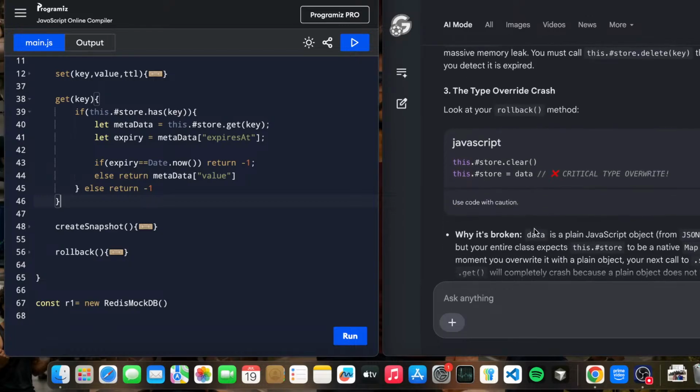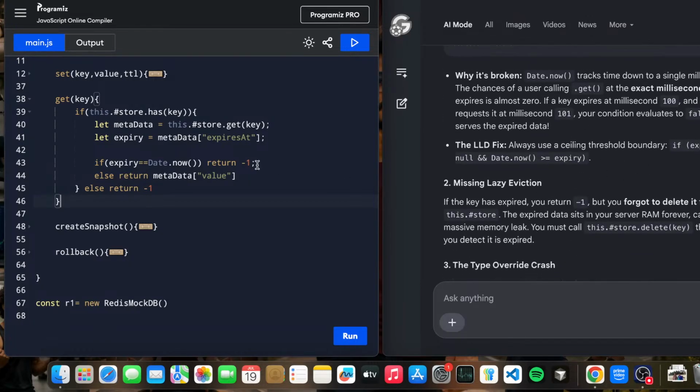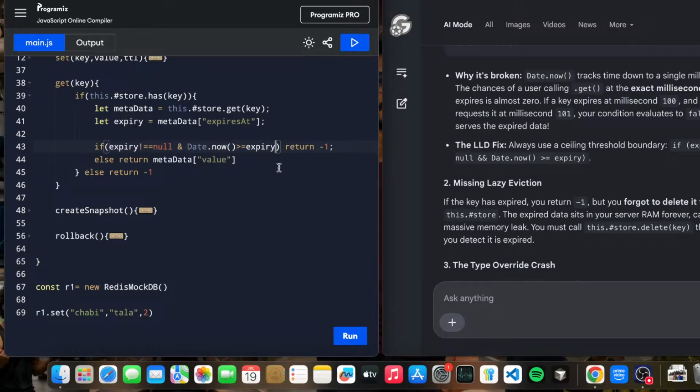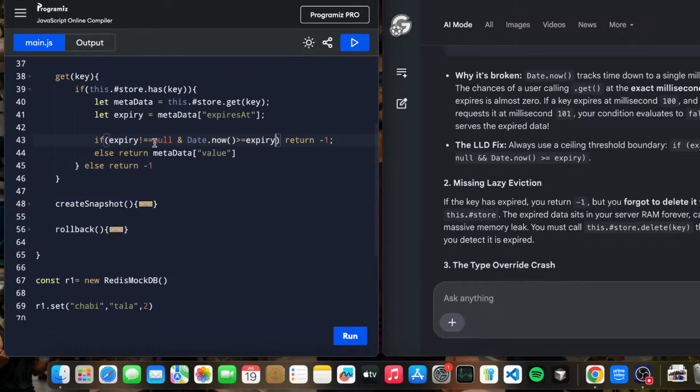What we can do is: if the expiry is not equal to null and Date.now is greater than or equal to expiry, then it should return. This was a certain thing that we missed. Actually we are setting the null also, which is infinity. So this was the test case we missed.